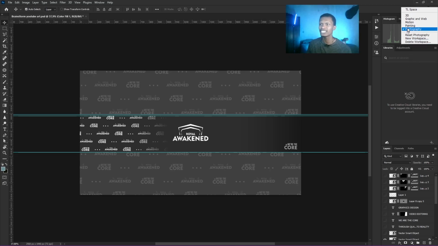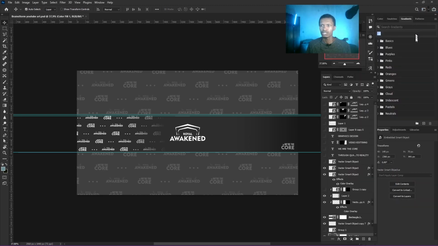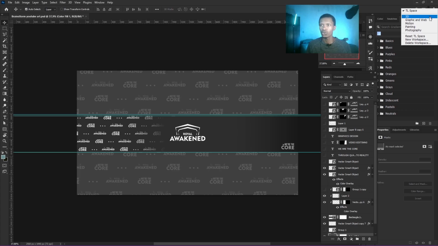But don't delete any of these workspaces. They are set up here for a reason. They're very good. Don't delete them. You can only delete the ones that you made, the ones that you preset. For example, let me show you how you preset your own. Like this one. This is mine, this is what I preset. Let me show you how you can preset yours.